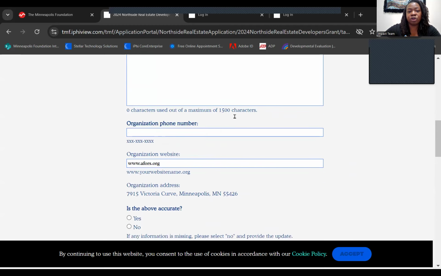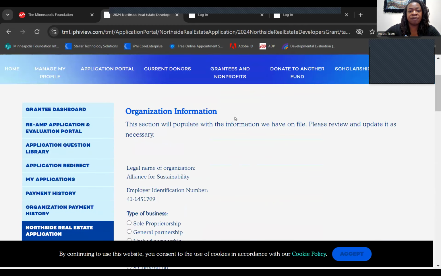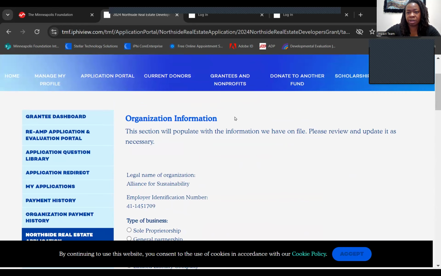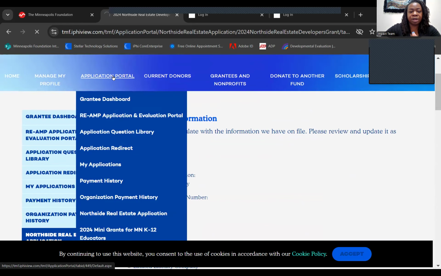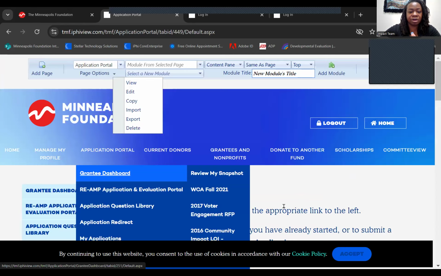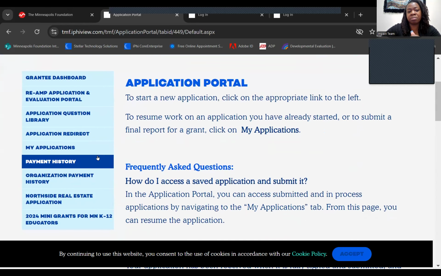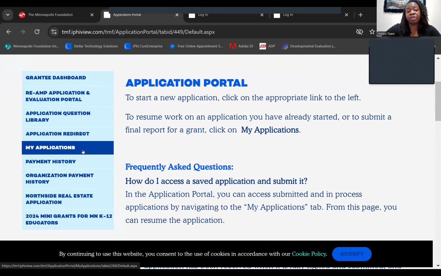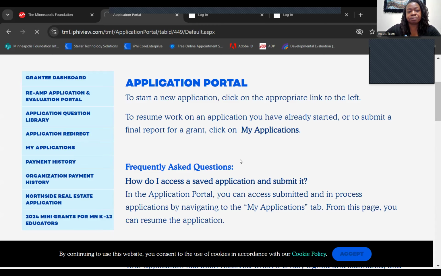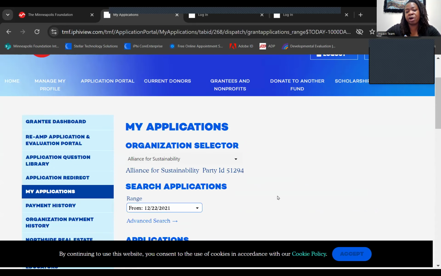The other thing I want to show you is if you leave the system and want to come back in, so you've gone ahead, you've done the login, and now you're at the application portal. When you're at the application portal, you'll see along the left here that there's a few options, and one of them is My Applications. If you leave the application and come back in, to ensure that you don't continue to create duplicate applications, what you'll want to do is click My Applications. And then it'll take you to the application that you have already begun.